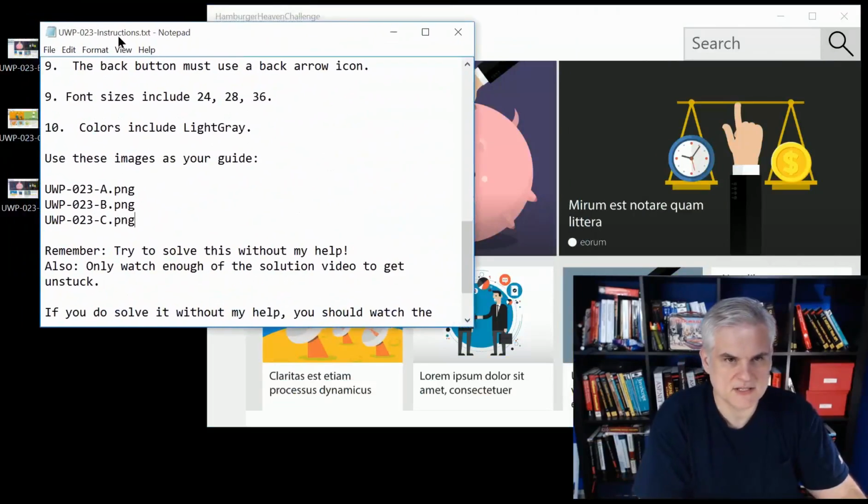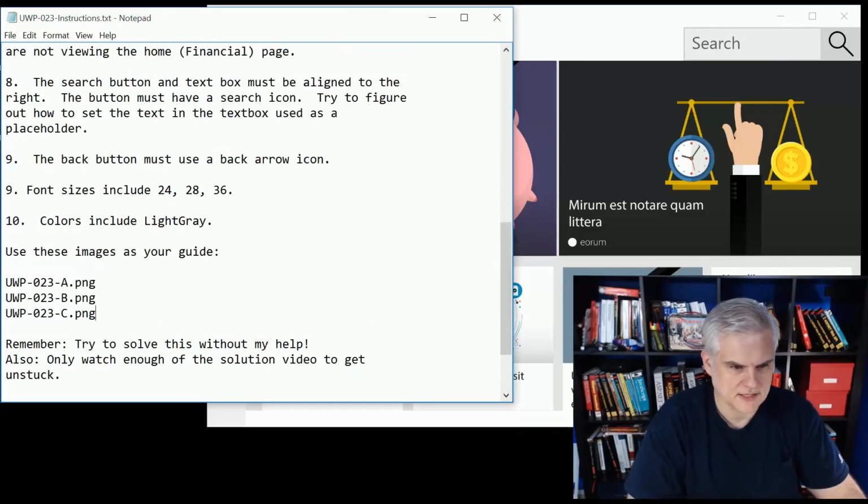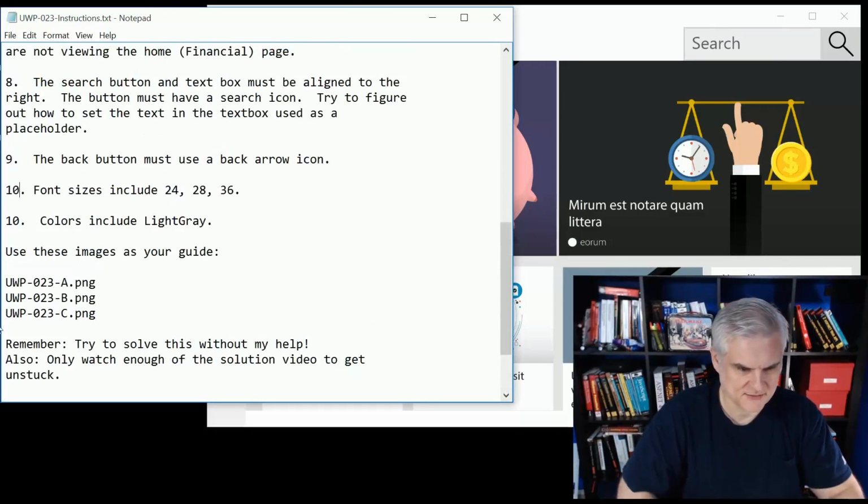All right, let me drag this into the recording area here. Looks like I have two number 9 instructions. Let me fix that while I see it here.